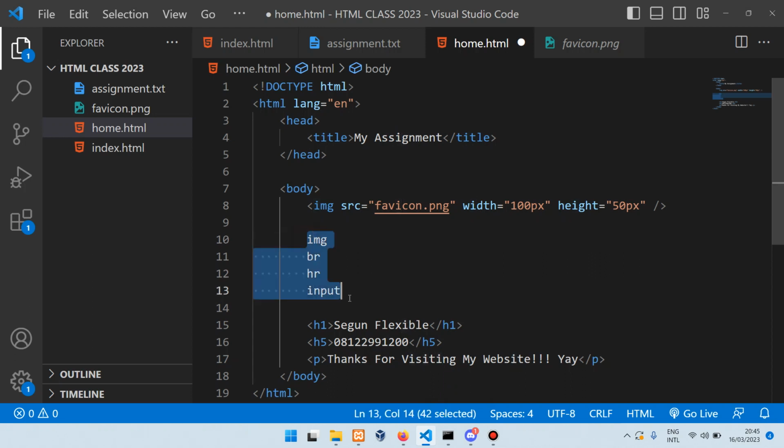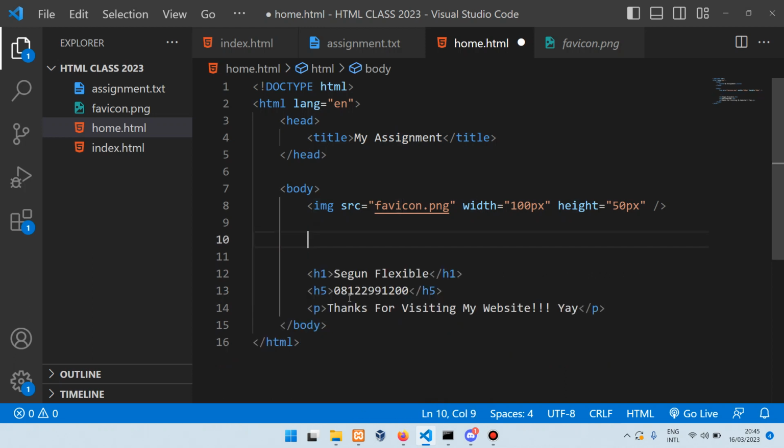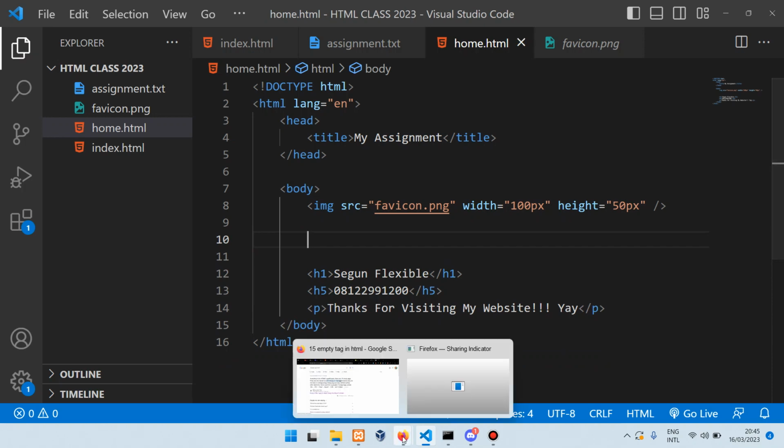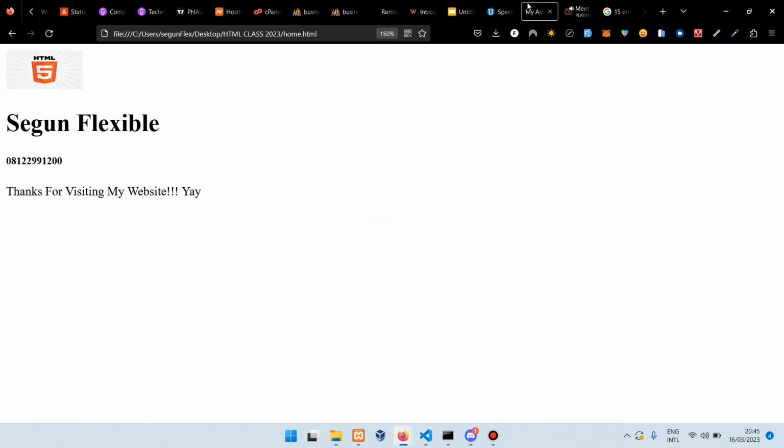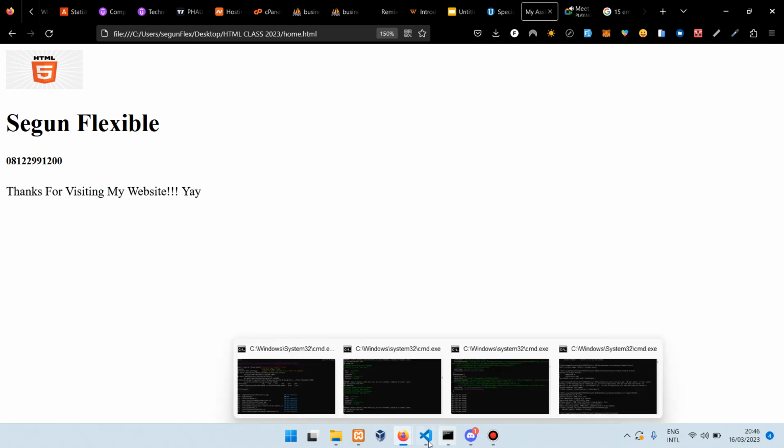Let's take an example. Let's view this web page back and see how it is here. What if we want to add a lot of space between this phone number and the goodbye message? We can use a break. We can break the line. So let's break the line between this phone number and the goodbye message.